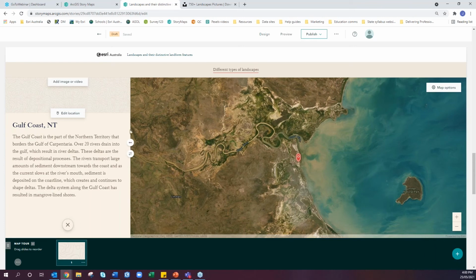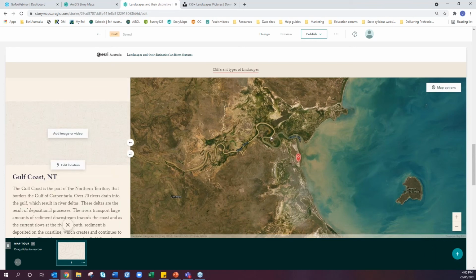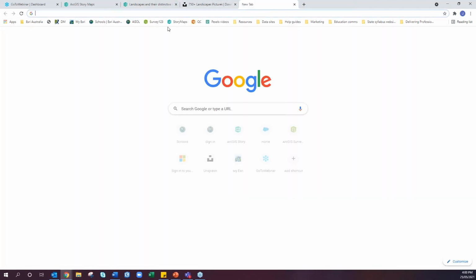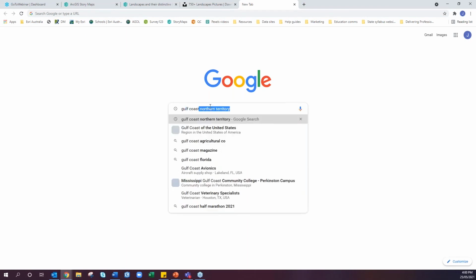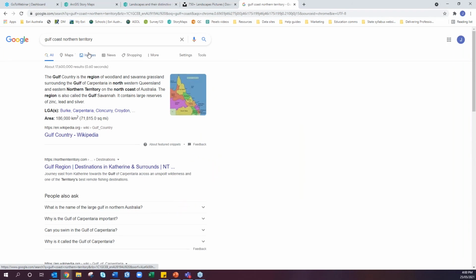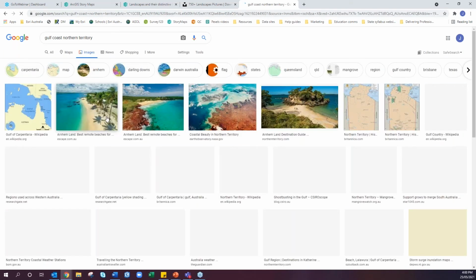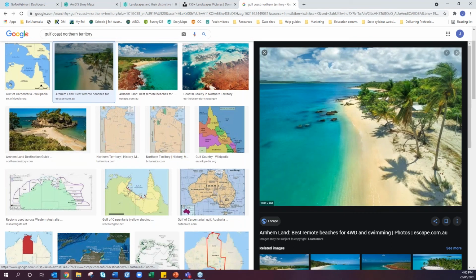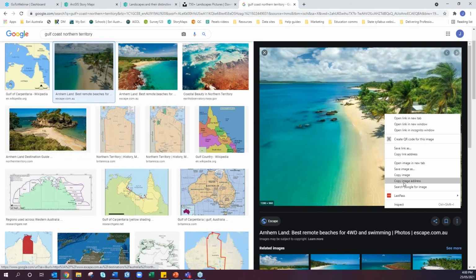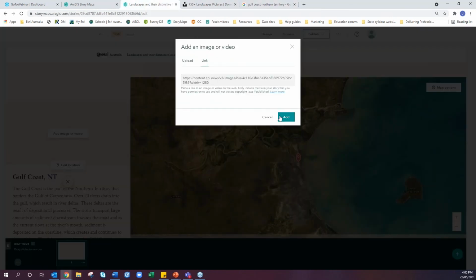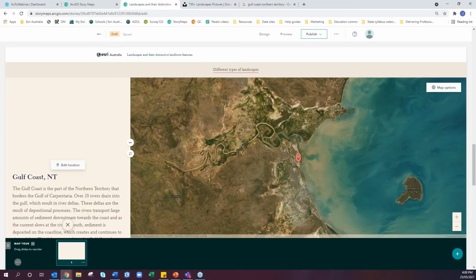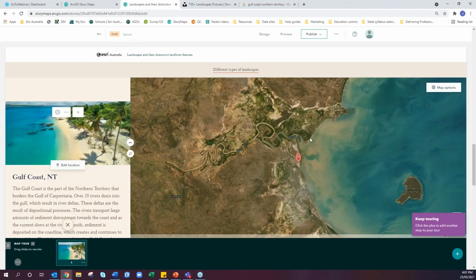So we're just unpacking that coastal landscape, and I can actually get a better image of this by going and finding one from the web. It's probably not going to be the correct image, I'll probably have to go looking, but let's pretend that this is the Gulf Coast. And I just right click on the image, copy image address, go back to my story map, hit link, enter that URL and add it. And you can see that that image is there. So it complements the map.